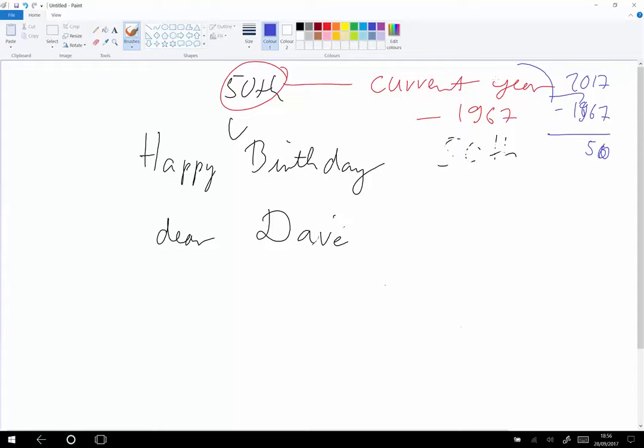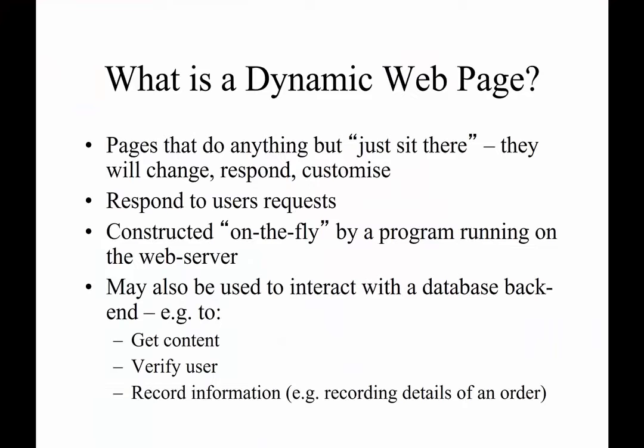It's a normal static web page with HTML, but we mixed some code in. So it can change, it can respond.